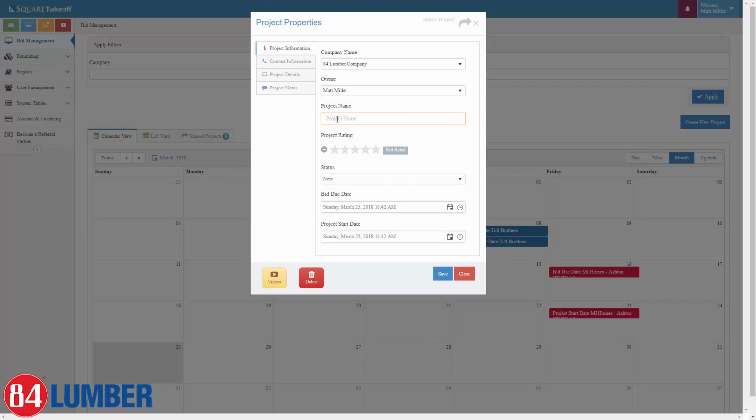The project name, I recommend entering the builder's name first, followed by the project name. The reason for this is whenever you're utilizing, for example, the list view located within your calendar here, it's easier to sort through the builders if you put the builder's name first.